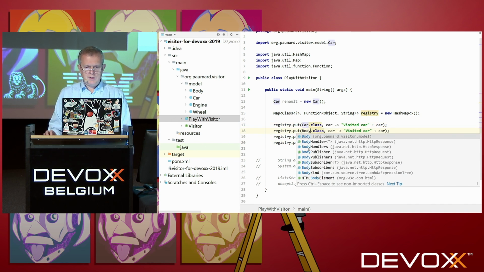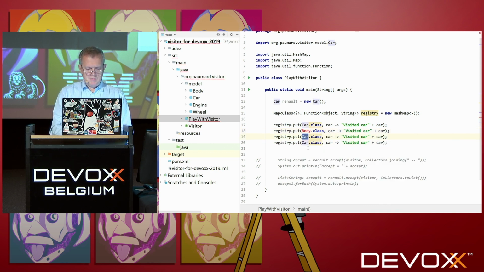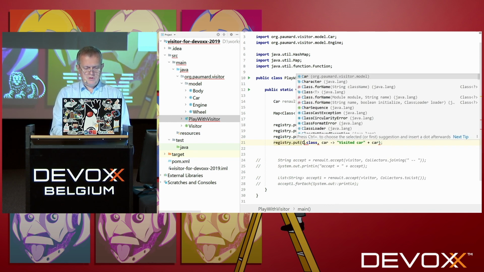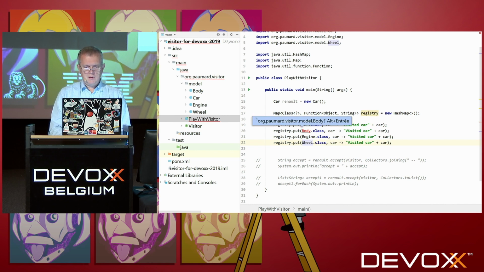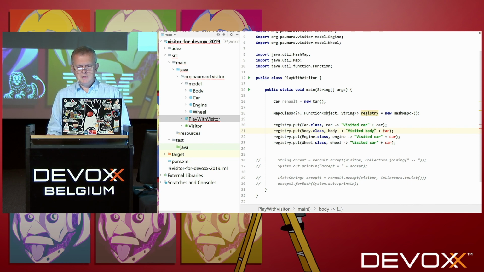So I need to add this code here. My body, my engine, and my wheel. Thank you. All right, great. And this is the body. And this is the engine. And this is the wheel. I'm just going to fix the code. Body here, and body here. Engine here, here. And here, and wheel here, and there.